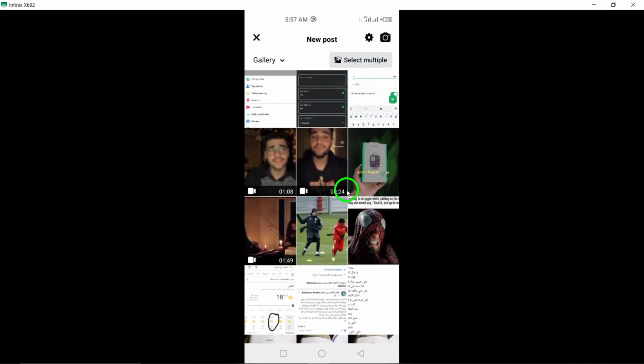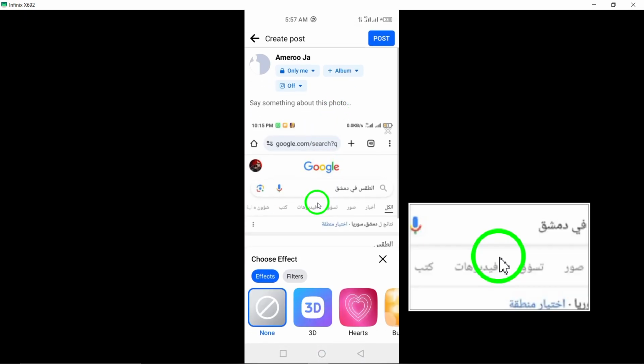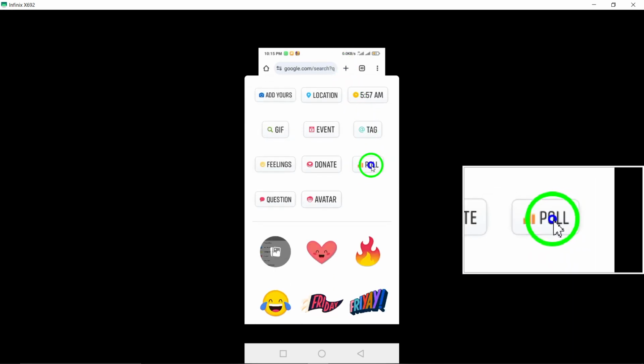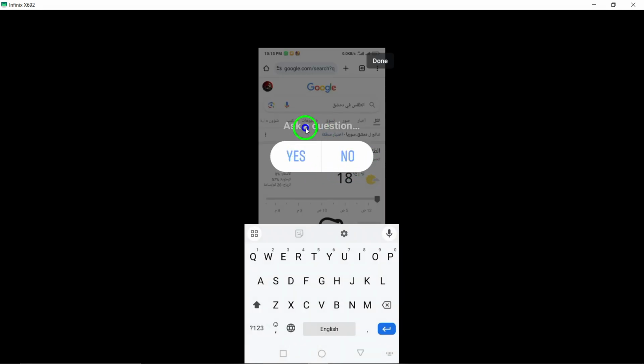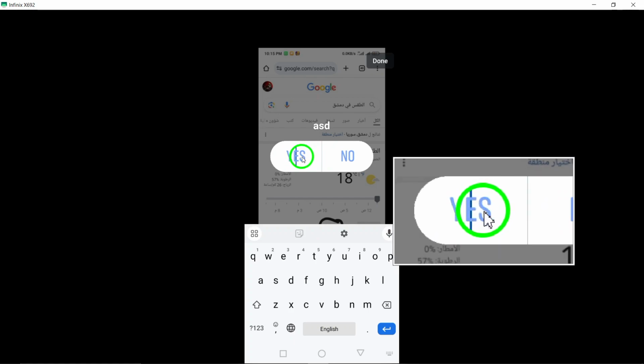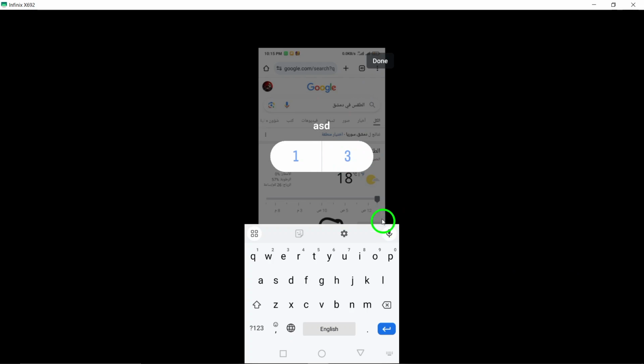5. Look for the sticker icon at the top of the screen and tap on it. 6. Among the sticker options, find the poll icon and tap on it to add a poll to your post. 7. Enter your question and provide the options for your poll, then tap Done to save. 8. To finalize and post your poll, tap on Next to share it with your friends and followers.